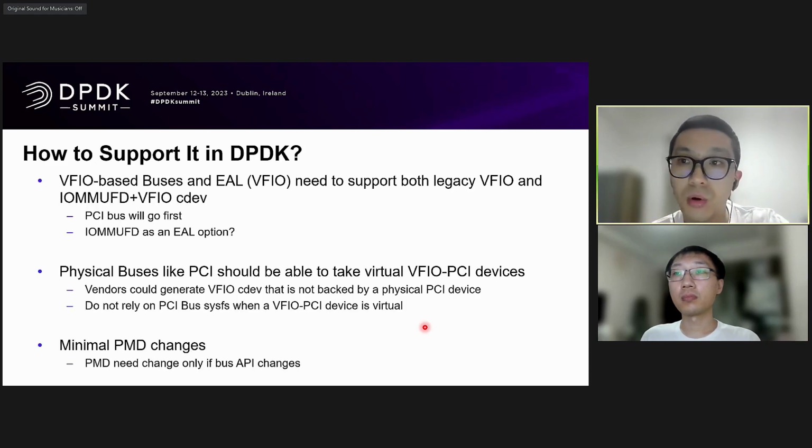So yeah, next, my colleague Yahui will introduce more details of these two frameworks and how DPDK will use those two frameworks. Yahui?